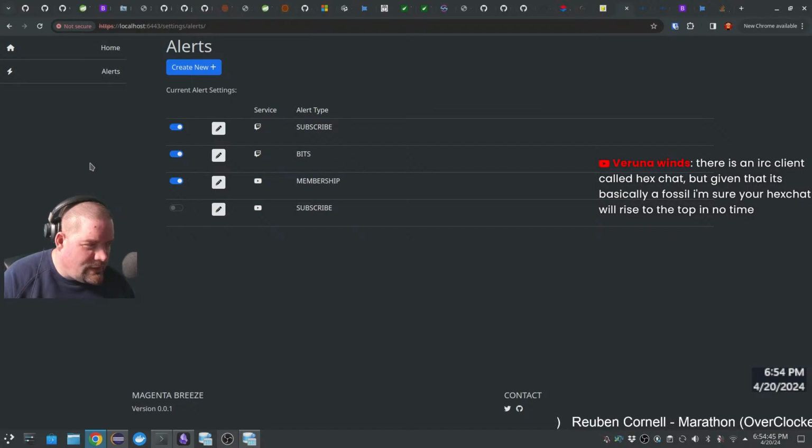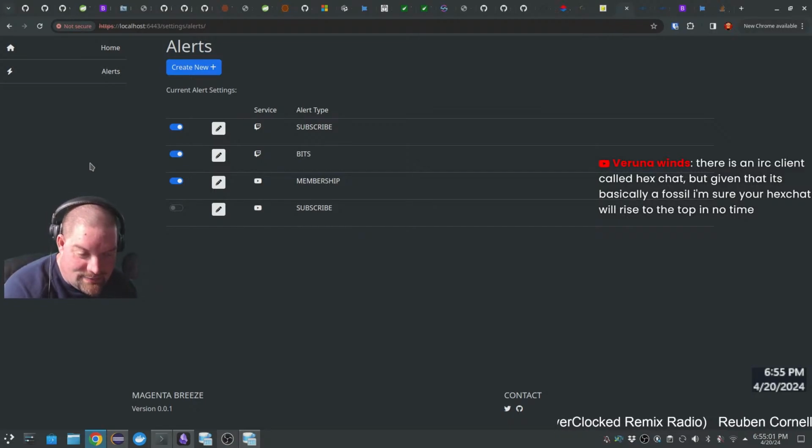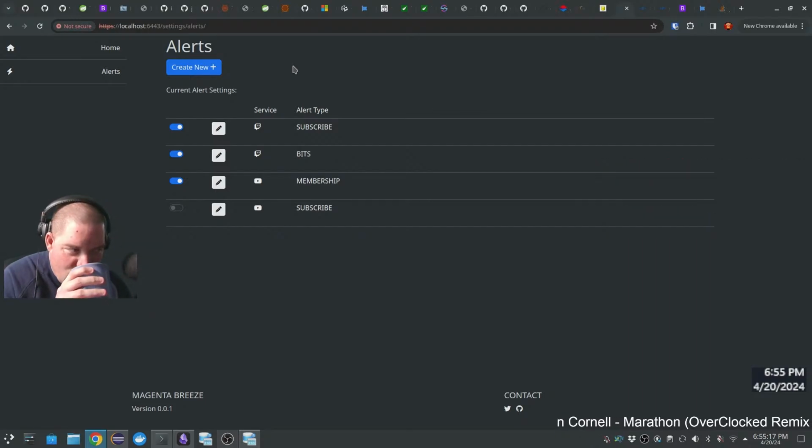There's an IRC client called HexChat, but given that it's basically a fossil, I'm sure your HexChat will rise to the top in no time. Well, this is Magenta Breeze, not Hex. So at least there's that. But yeah, the Hex project, that might run into issues, but I'm not too concerned about that because it's just going to be a project, a name on paper, yeah.